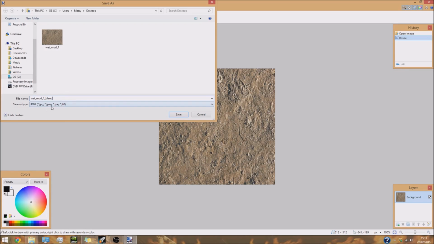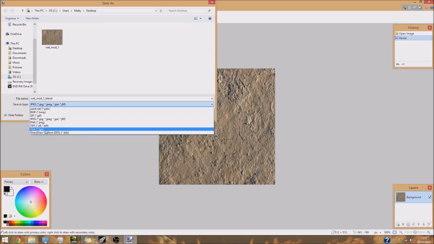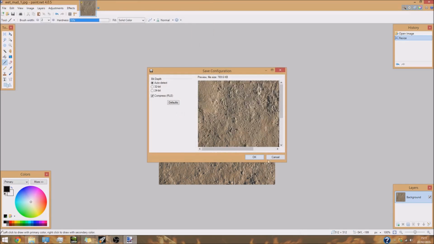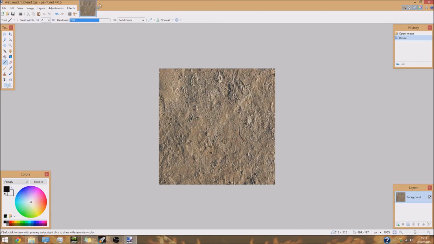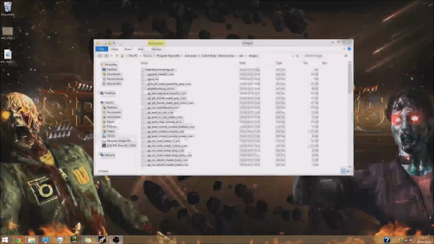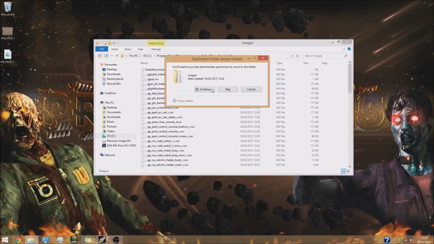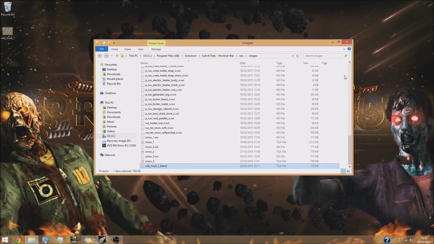Next, you need to pick the file type. You need to put .tga, so a TGA file, and then you click Save. Click OK. There we go. Right, so close this down now. Next, what you need to do is go to your root directory, go to raw, and then images. We need to put this new blend TGA file into our images folder, so just move the file that we just created into the images folder. There we go. So we've got the texture name and then _blend.